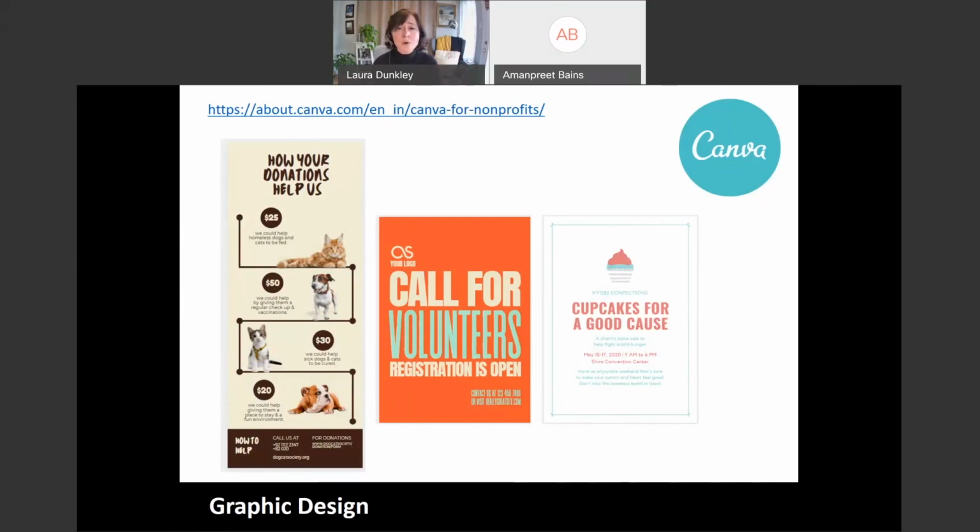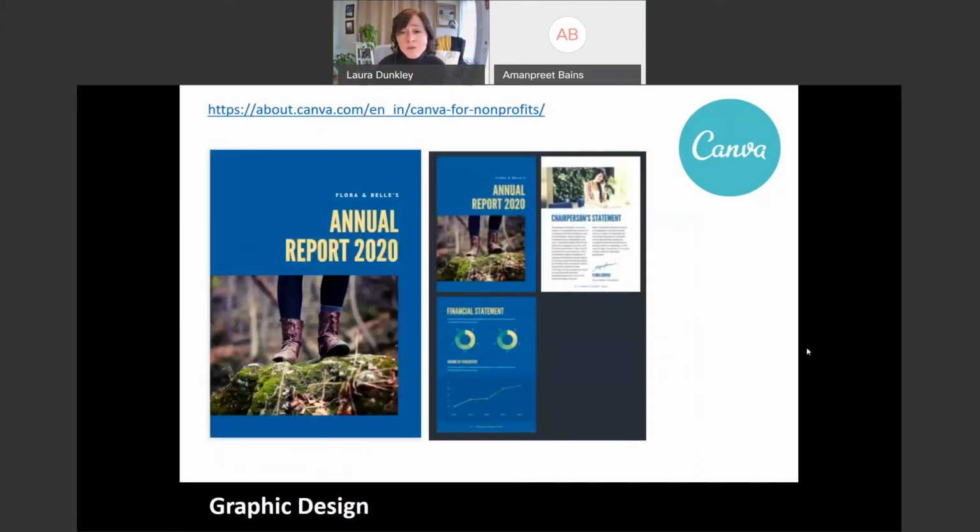Infographics are great for nonprofits. You can do flyers. You can do social media graphics. You don't even have to know what the right size is. You say, okay, I want an Instagram post for my grid. You just drop in the picture and it sizes it right for you. It's really great. And if you're doing your annual report, there's even templates for doing that.